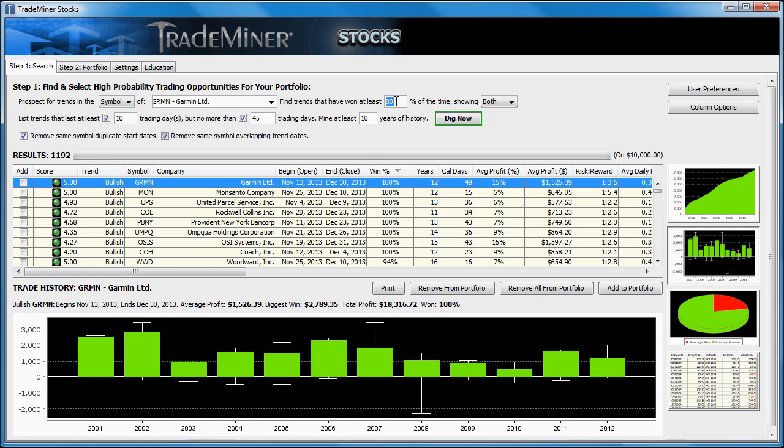But what I like to do is turn this down a little bit, maybe to 70% of the time. I'll show both longs and shorts, that's fine. Then list trends, and I'll turn these off. When I use an individual symbol, I like to turn these off, and you can experiment with this. There's a myriad of different settings you can use. Then maybe we'll turn this down to 5 years of history. And I turn off remove the same symbols and remove the same symbol overlapping trade dates. This is the way I like to look at an individual symbol.